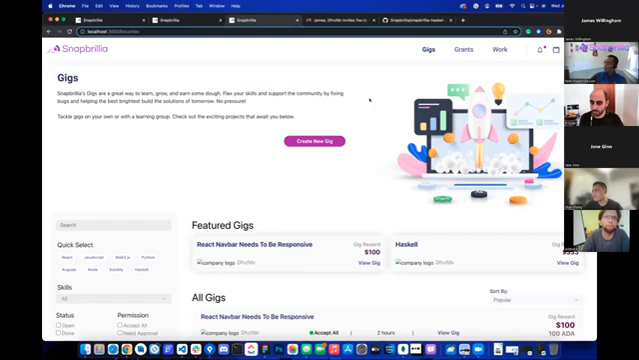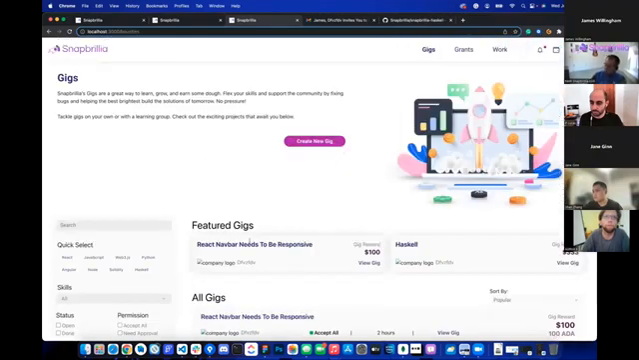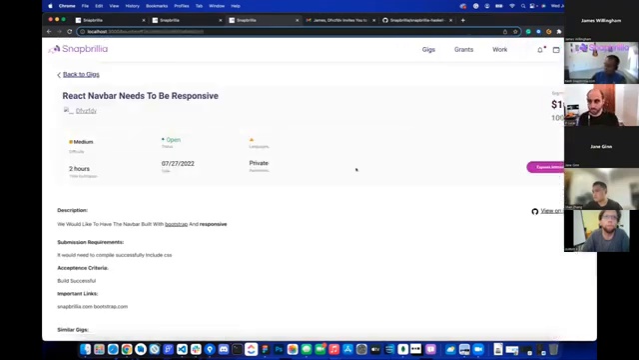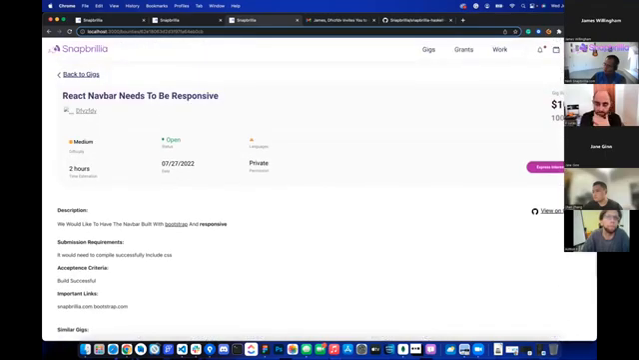So this is the consumer side. When they come in, they're looking to see what gigs are currently available. So you can easily click here. You can view the gig that I just created. Right, so you can see what needs to happen. You see the description, the submission requirements, the acceptance criteria, and any important links that are required. You can view it on GitHub.